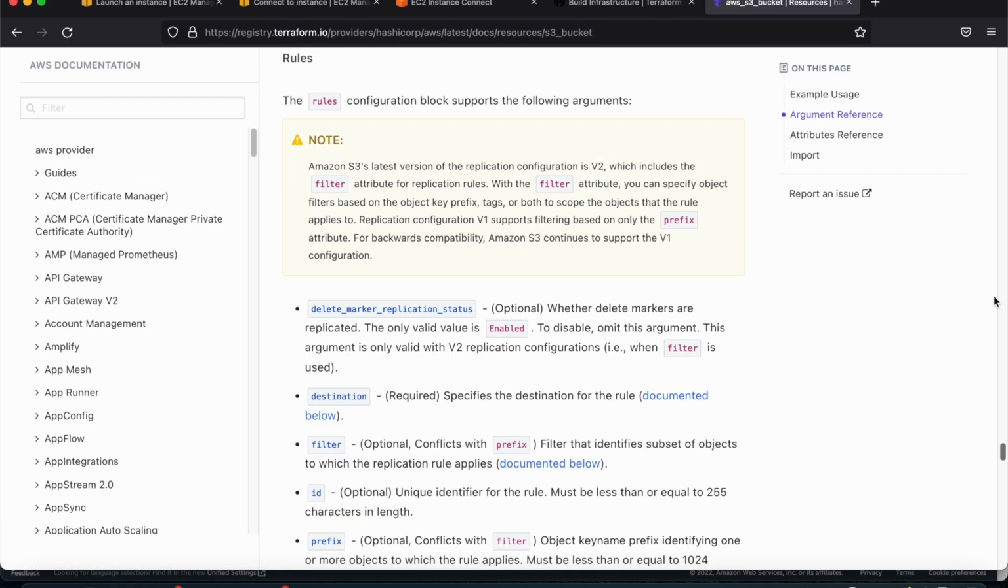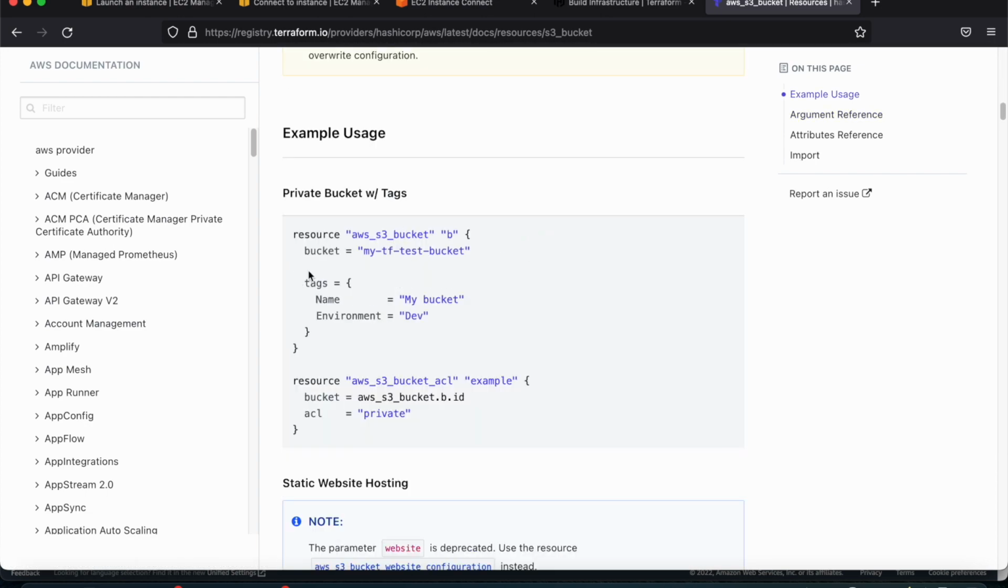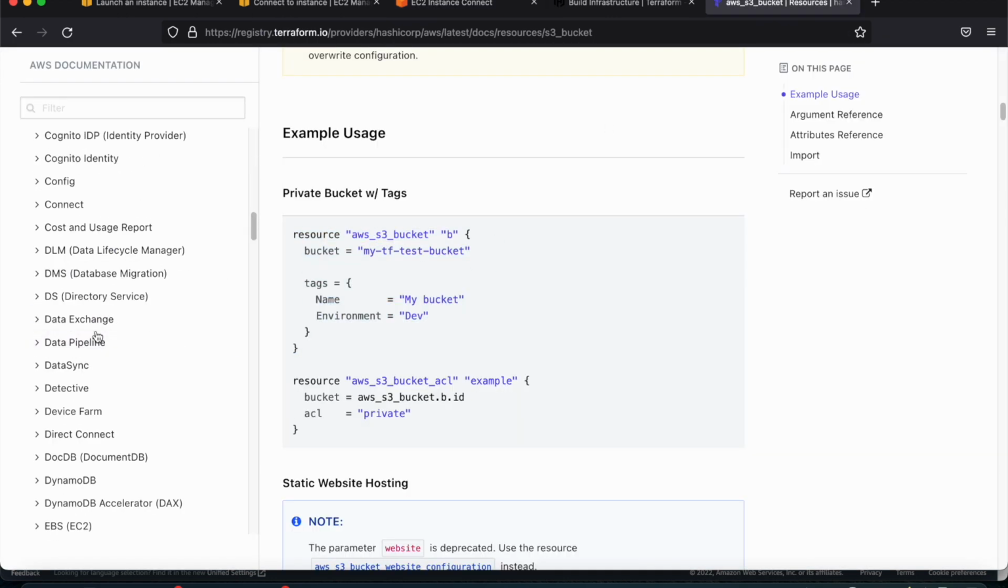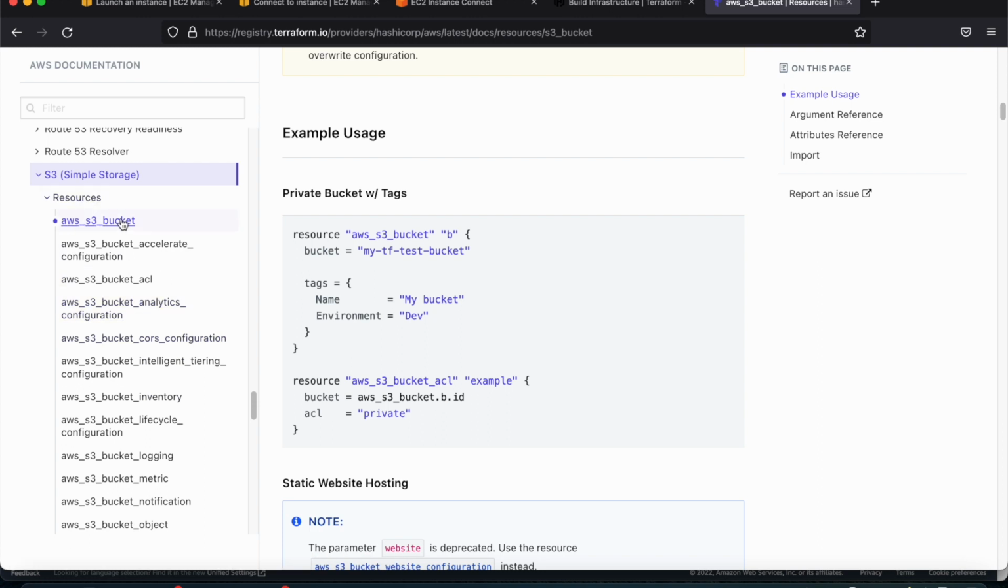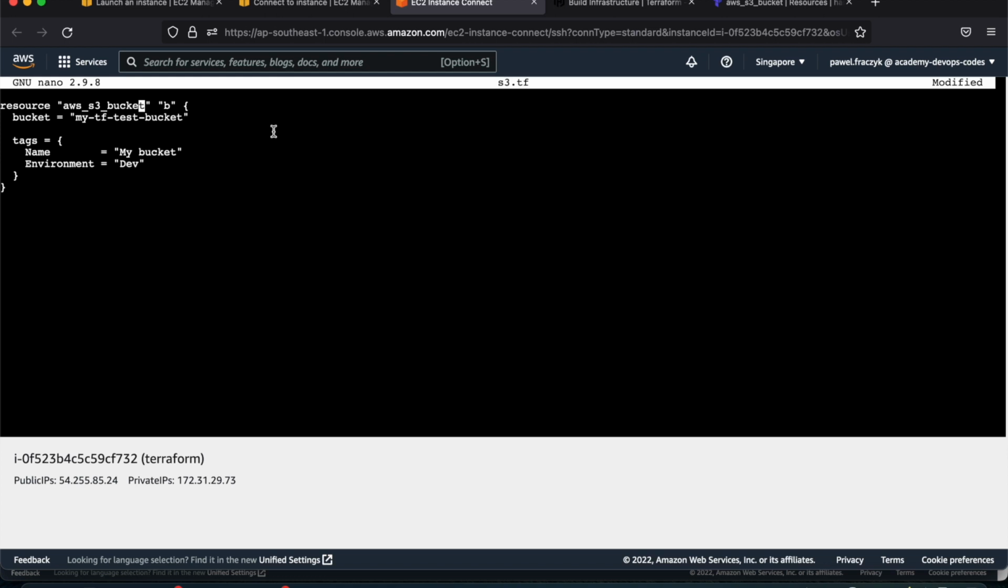Okay, let's go to the top. Let's see some example usage. So we're going to create an S3 bucket here. Let's go back to our instance. The structure of the resource is always that first we call it resource, then we put the provider resource type, right? So this is taken from here, aws_s3_bucket, and there are different resources. And then we put a name of the resource, but this is not the name that will show in the AWS console.